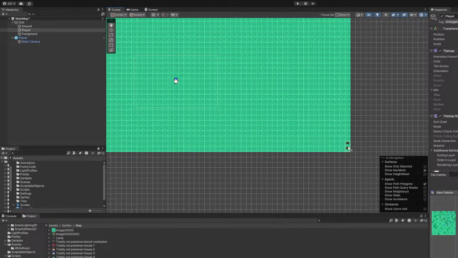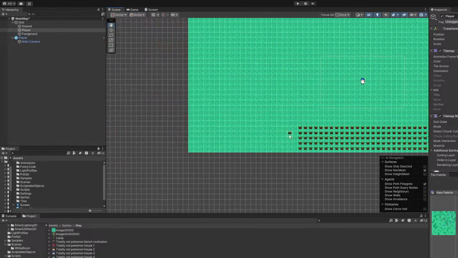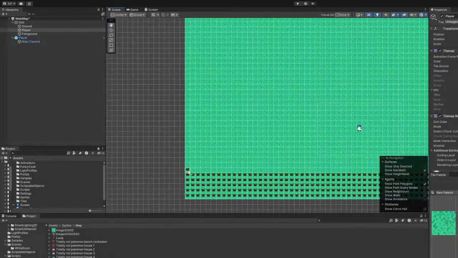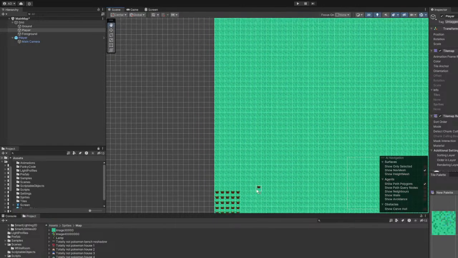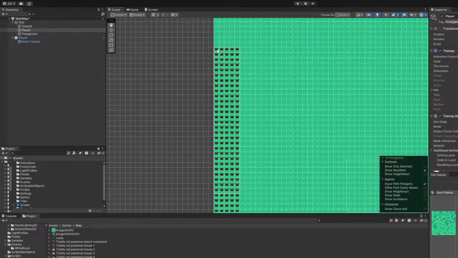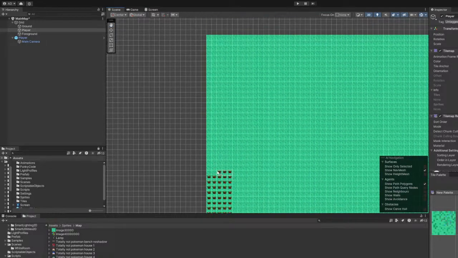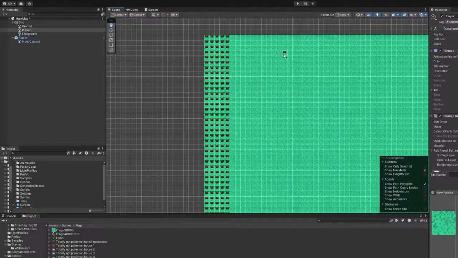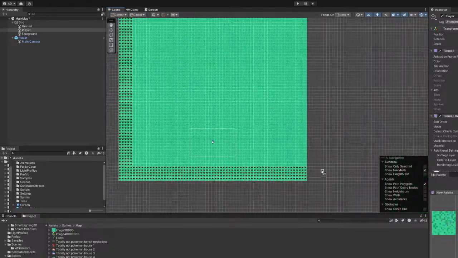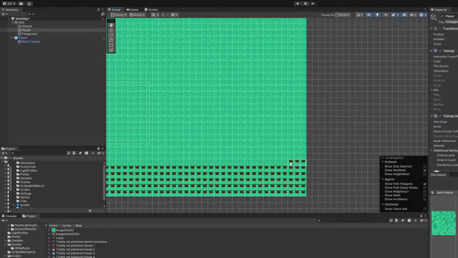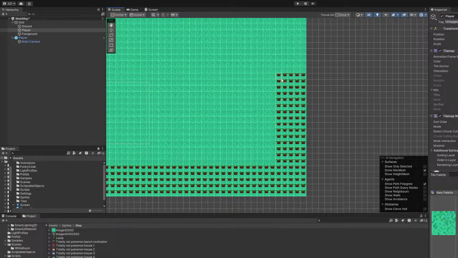Okay, so we want 1, 2, 3, 4, 5. One, 2, 3, 4, 5. You're not wrong. Right, the top needs to be a little thicker. That should be fine, though. I think the size will still be fine.